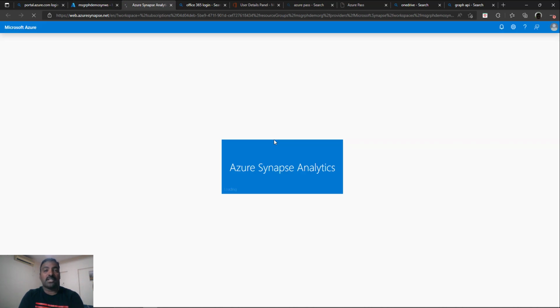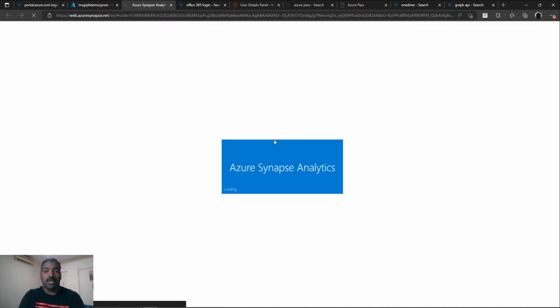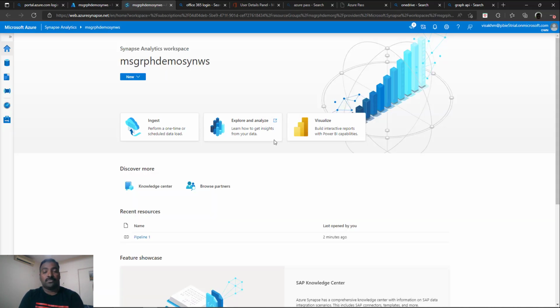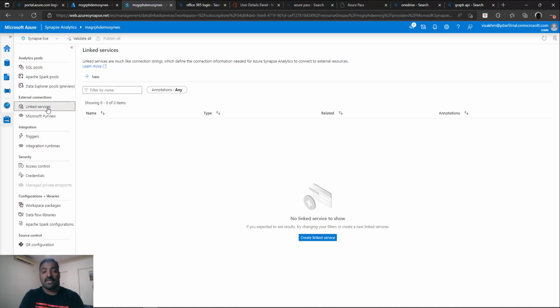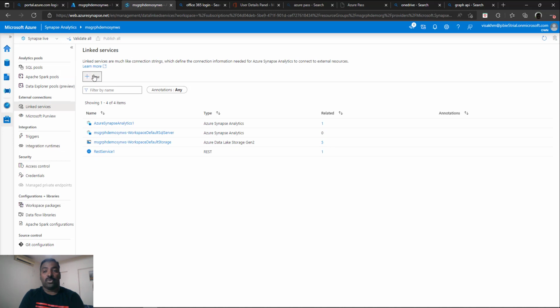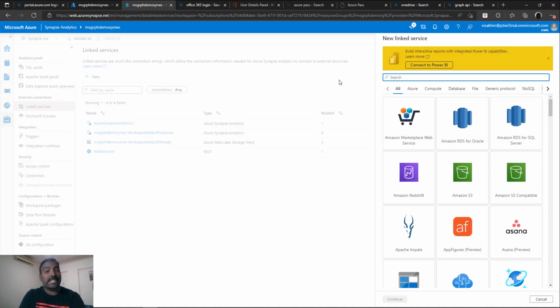So once you are inside the Synapse Studio, now we are going to create a pipeline for extracting the AD information using Graph API. Before we start the pipeline, we need to first create a linked service which can be used for connecting to your Azure Active Directory using the Graph API REST endpoint. So let's go to the Manage tab for that, and in the Manage tab you have the linked services. From here you can click on New, and we are going to use a REST API endpoint.